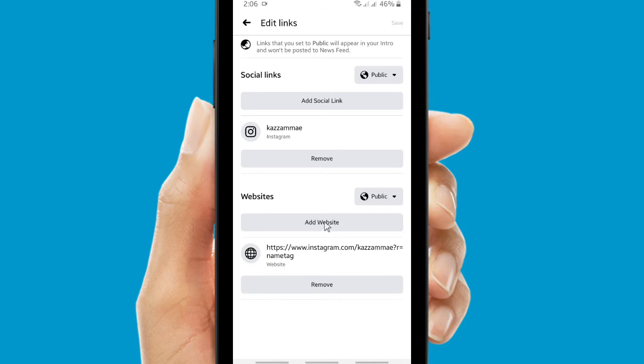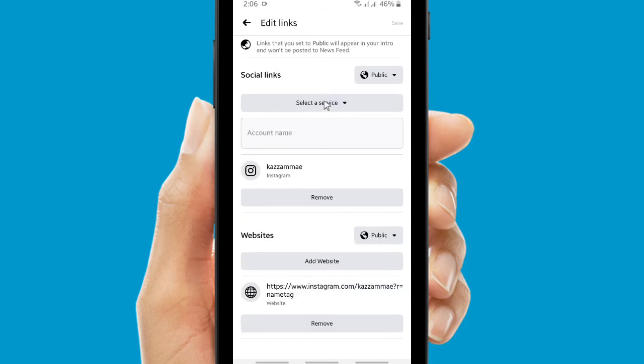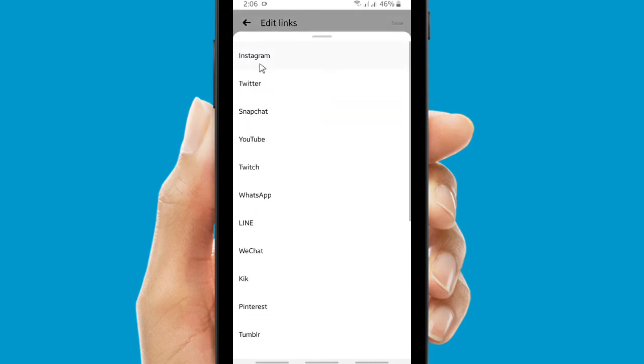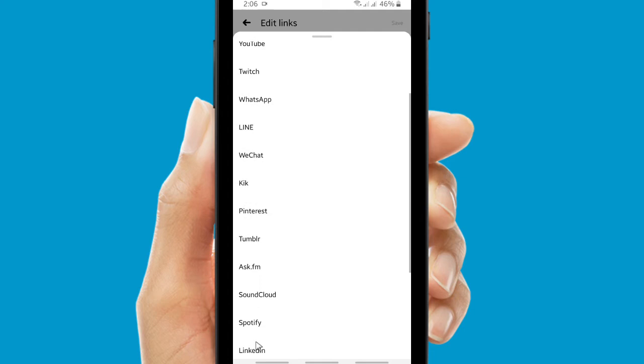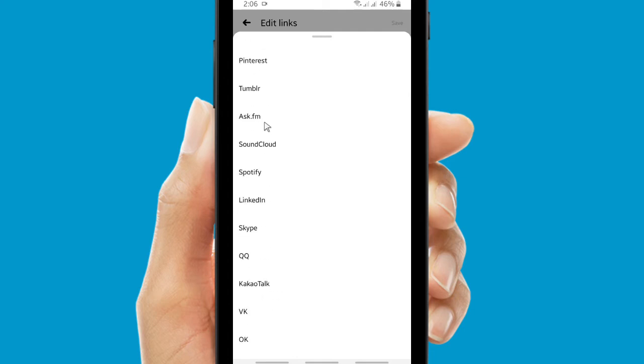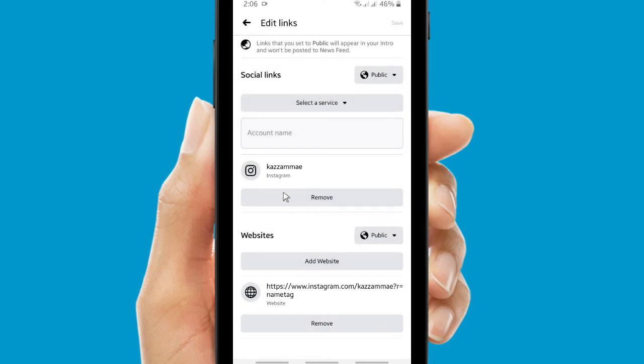On social links, you can add your social link. In this case, like YouTube, Snapchat, or WhatsApp. And also you can find Spotify, LinkedIn, Skype, but there is no Telegram here. So we can't choose Telegram.